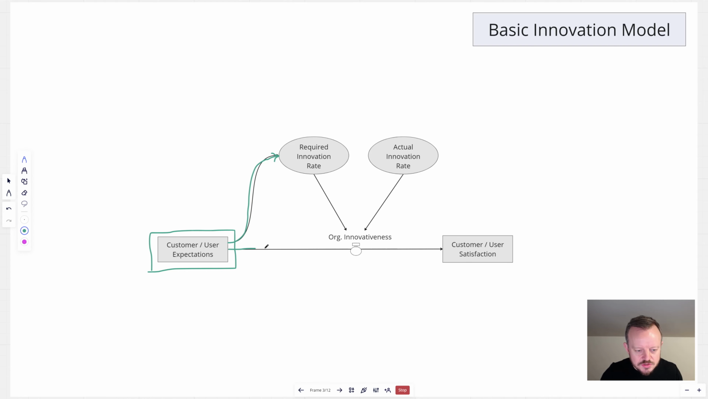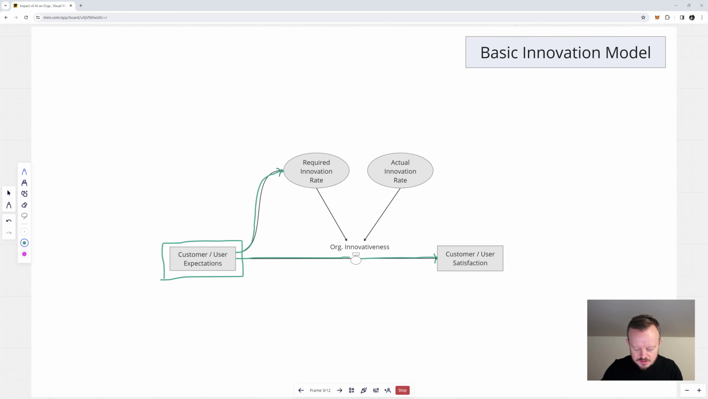And the expectations are connected through organizational innovativeness to satisfaction. What I'm defining organizational innovativeness as here is our ability to build products and services that meet customers' needs or their expectations. And the innovativeness is determined by the difference between the organization's actual innovation rate, so their ability to build products and services, and the required innovation rate. And this really shows an interesting perspective because if your organization isn't innovative fast enough, you effectively get disrupted.